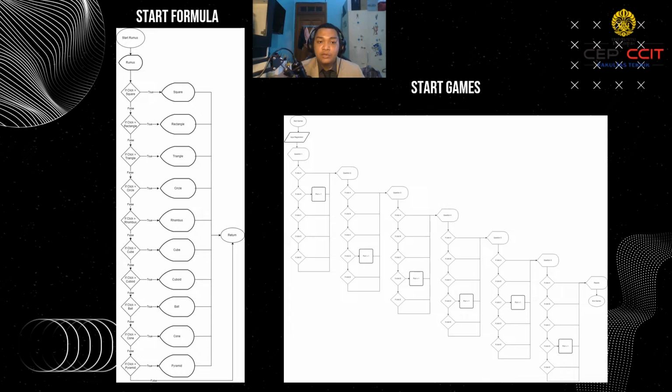If we click cube, it will go to the cube formula. If we click cuboid, it will go to the cuboid formula. If we click ball, it will go to the ball formula. And if we click cone, it will go to the cone formula. And the last one, if we click pyramid, it will go to the pyramid formula.